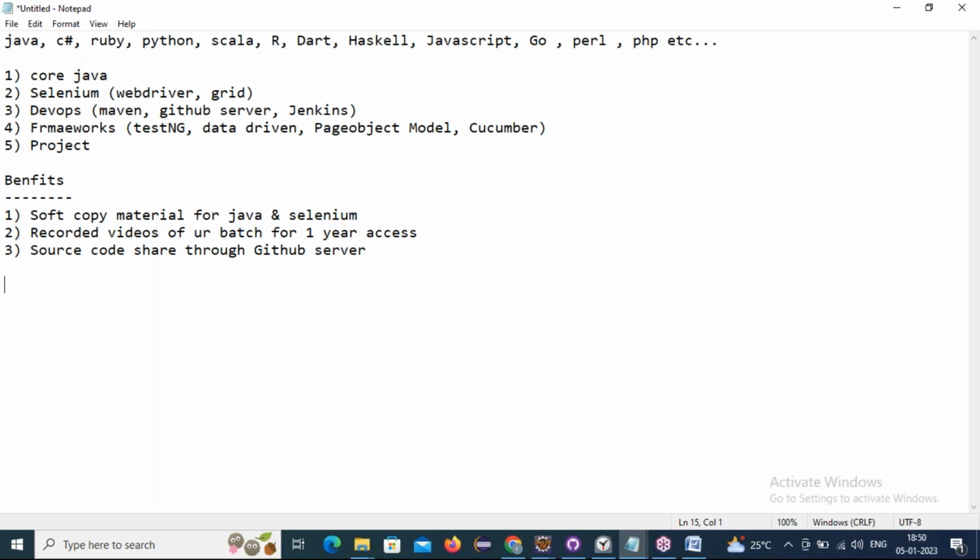And the duration is 2 months. Daily, Monday to Friday. Timing is 7 p.m. IST.